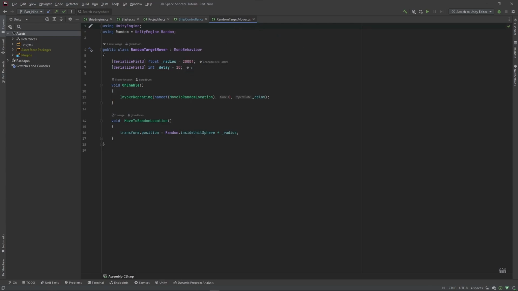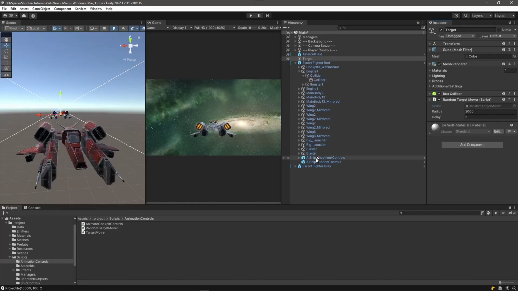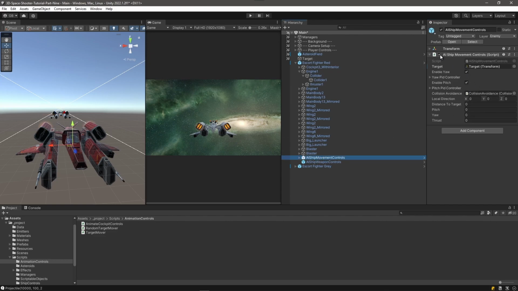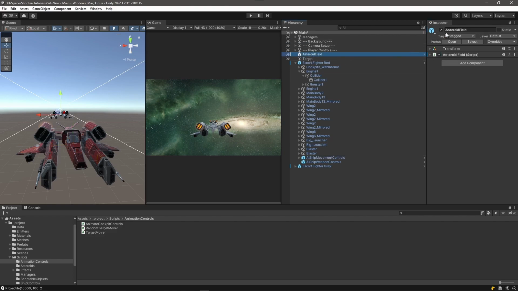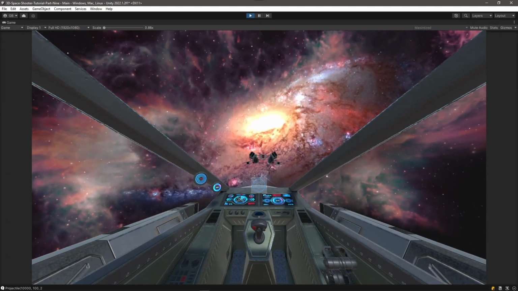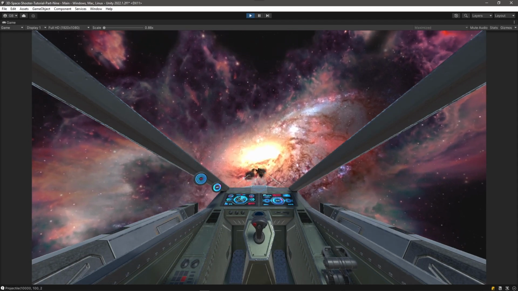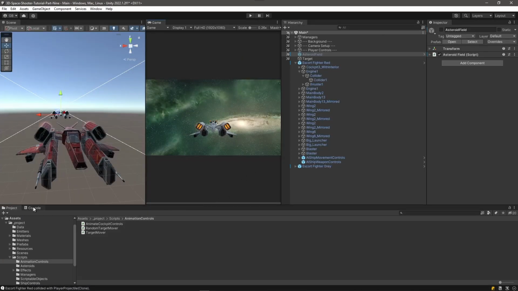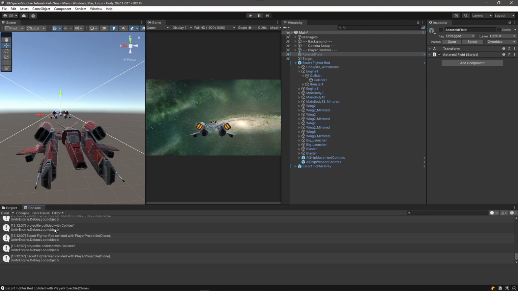I'm just going to turn the movement controls off so that he's not flying away from us. And while I'm at it, I'm going to turn the asteroid field off. So as I start shooting at the ship, you should see the projectiles hit him, and we should log out those collisions. So if we go look at our console, projectile collider, also the projectile is logging it out, but also the fighter is logging that out.